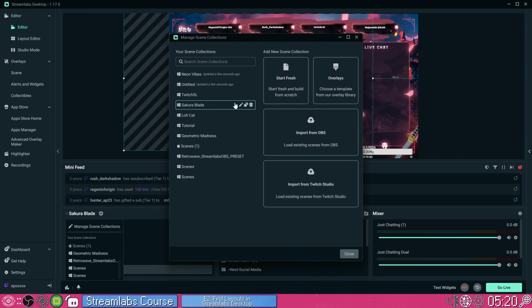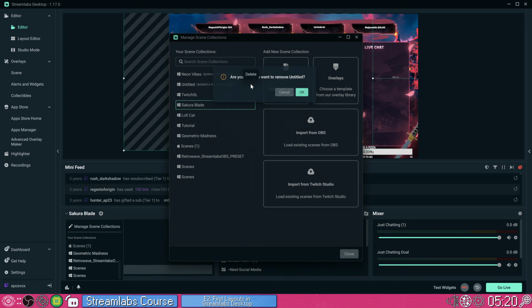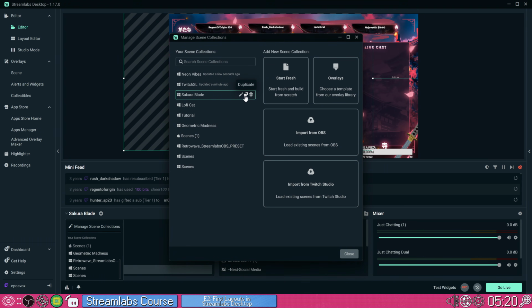And of course, then you can go into manage scene collections. You can rename these so you know which one's which. Like we have an untitled. We don't care about that. You can also delete them. You can also duplicate them.